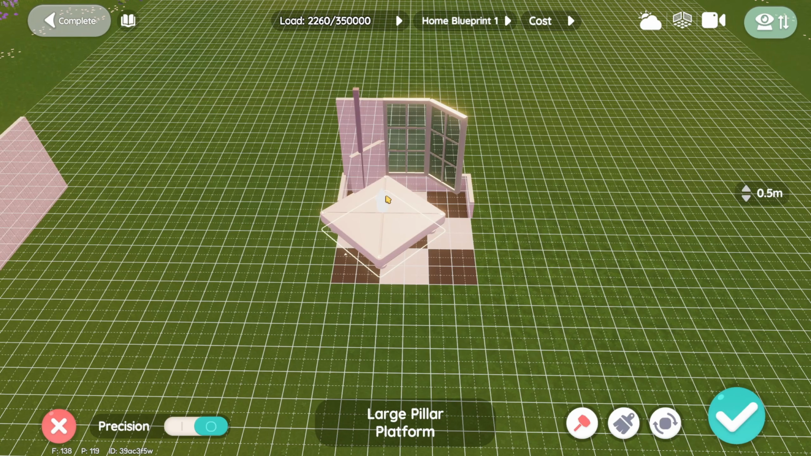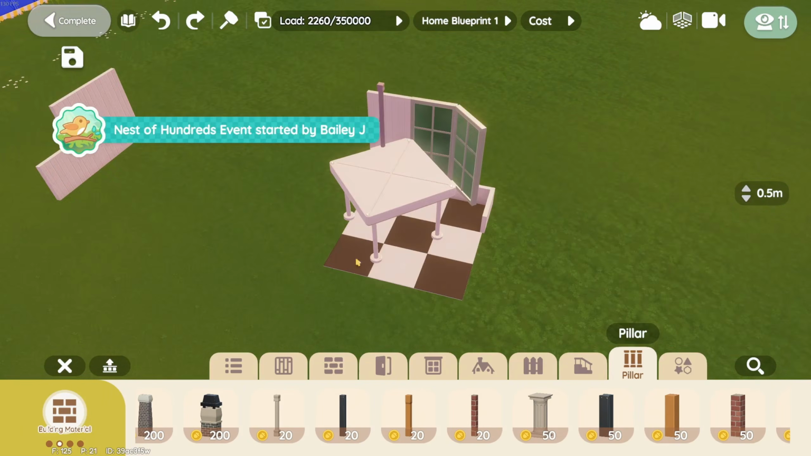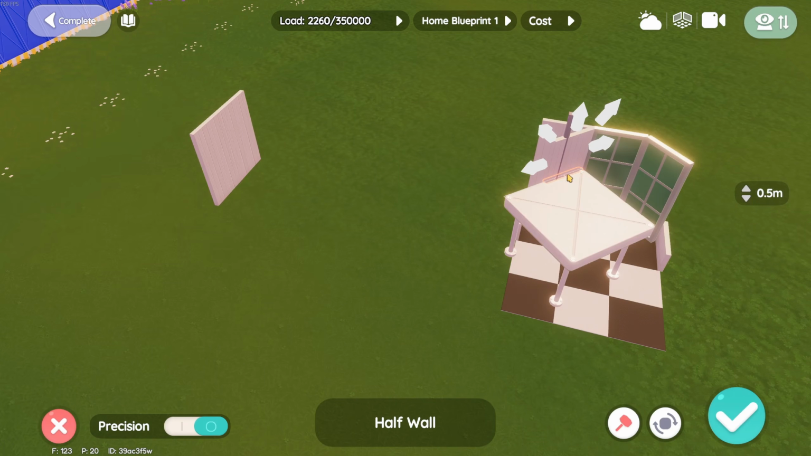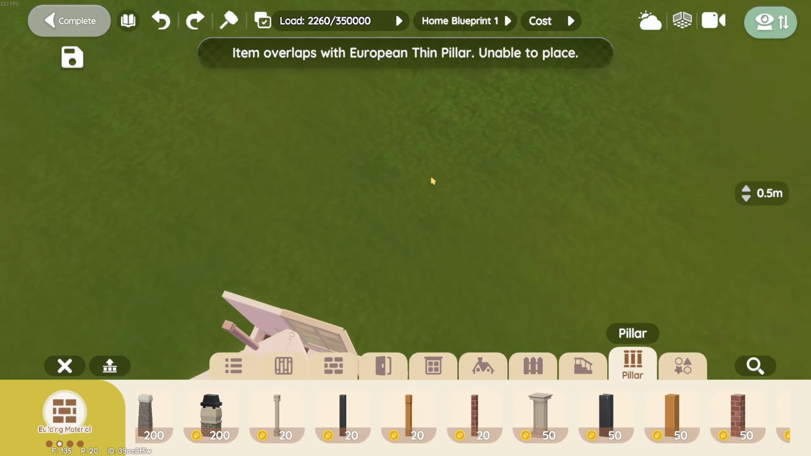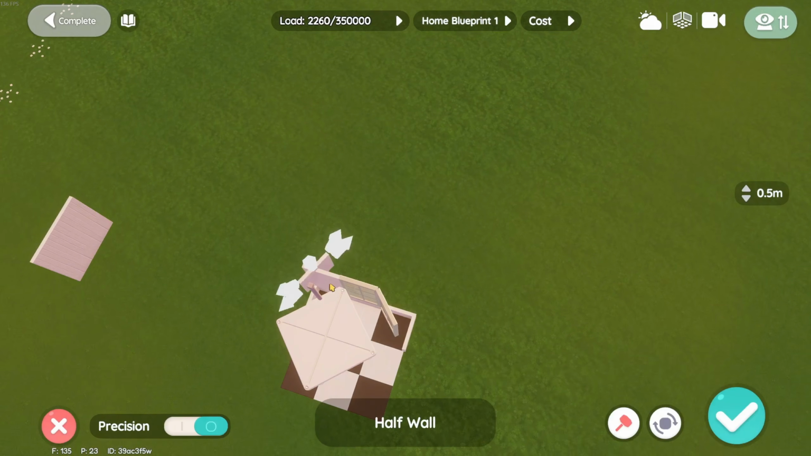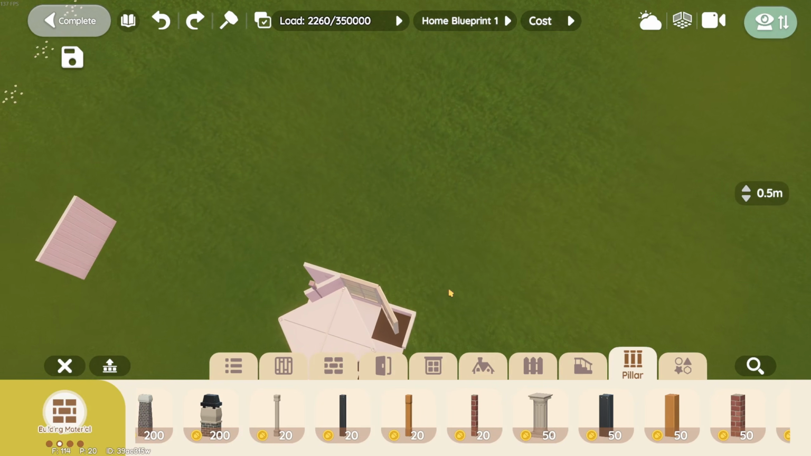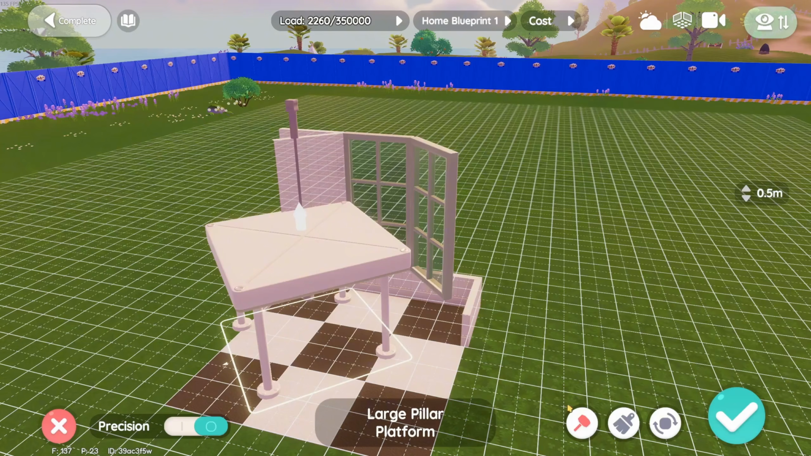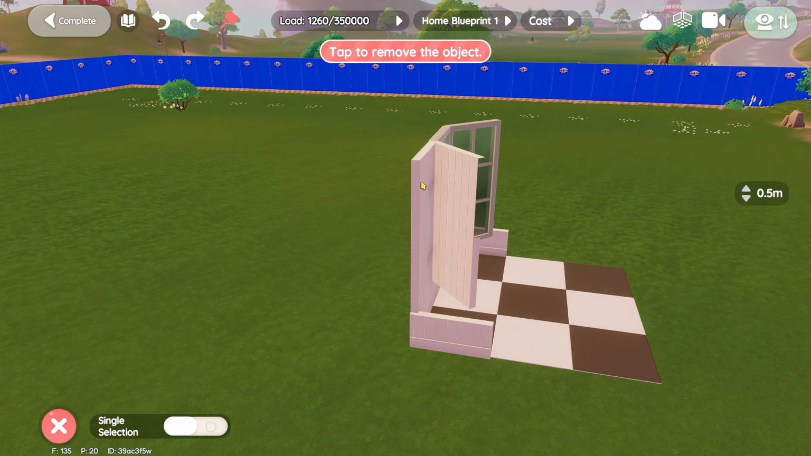Then grab the platform, and we're going to raise it up here. And we're going to do the same thing. This, glitch it. Okay, that didn't work the first try. Just do it again. Okay, there we go. Then remove the platform and the pillar, and I'm also going to remove this.